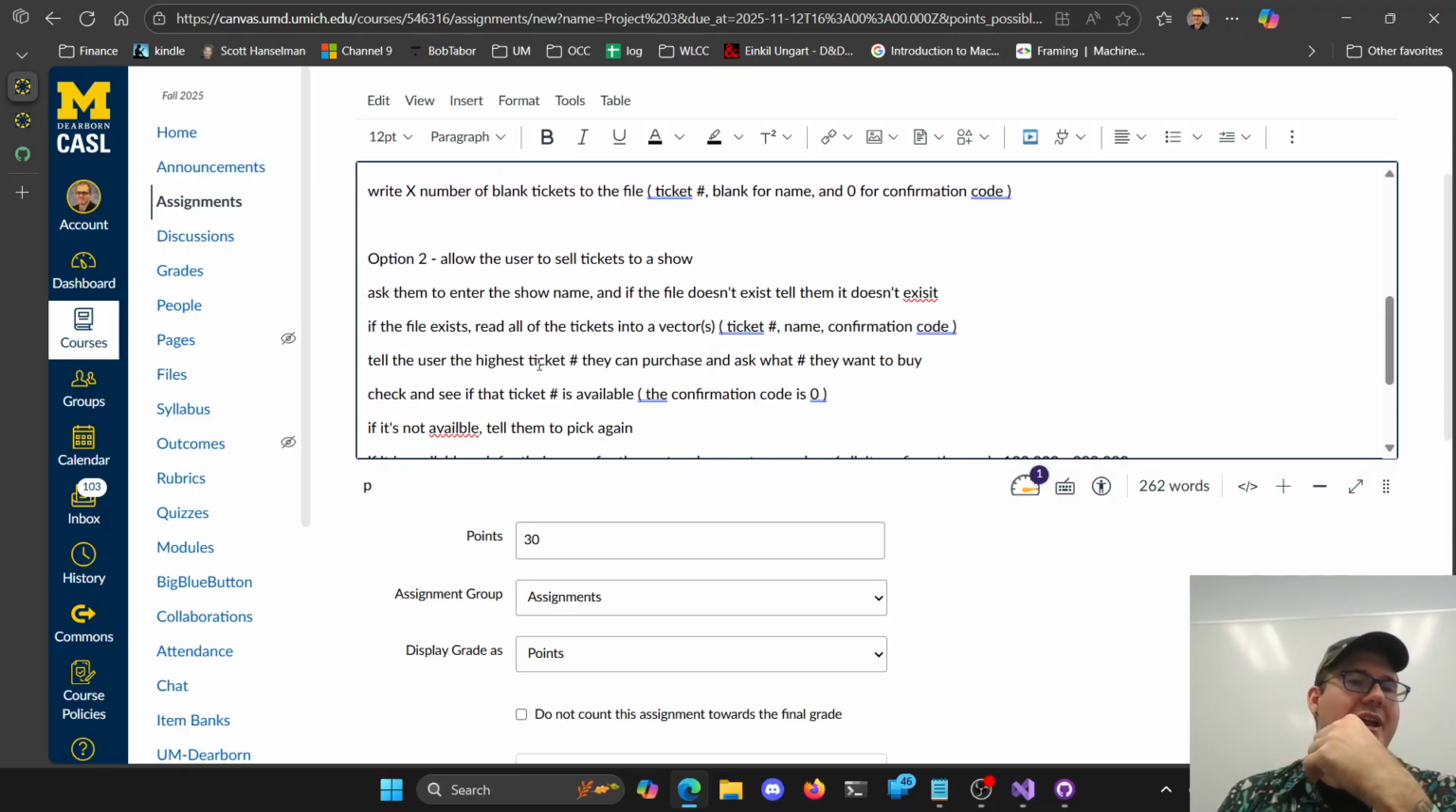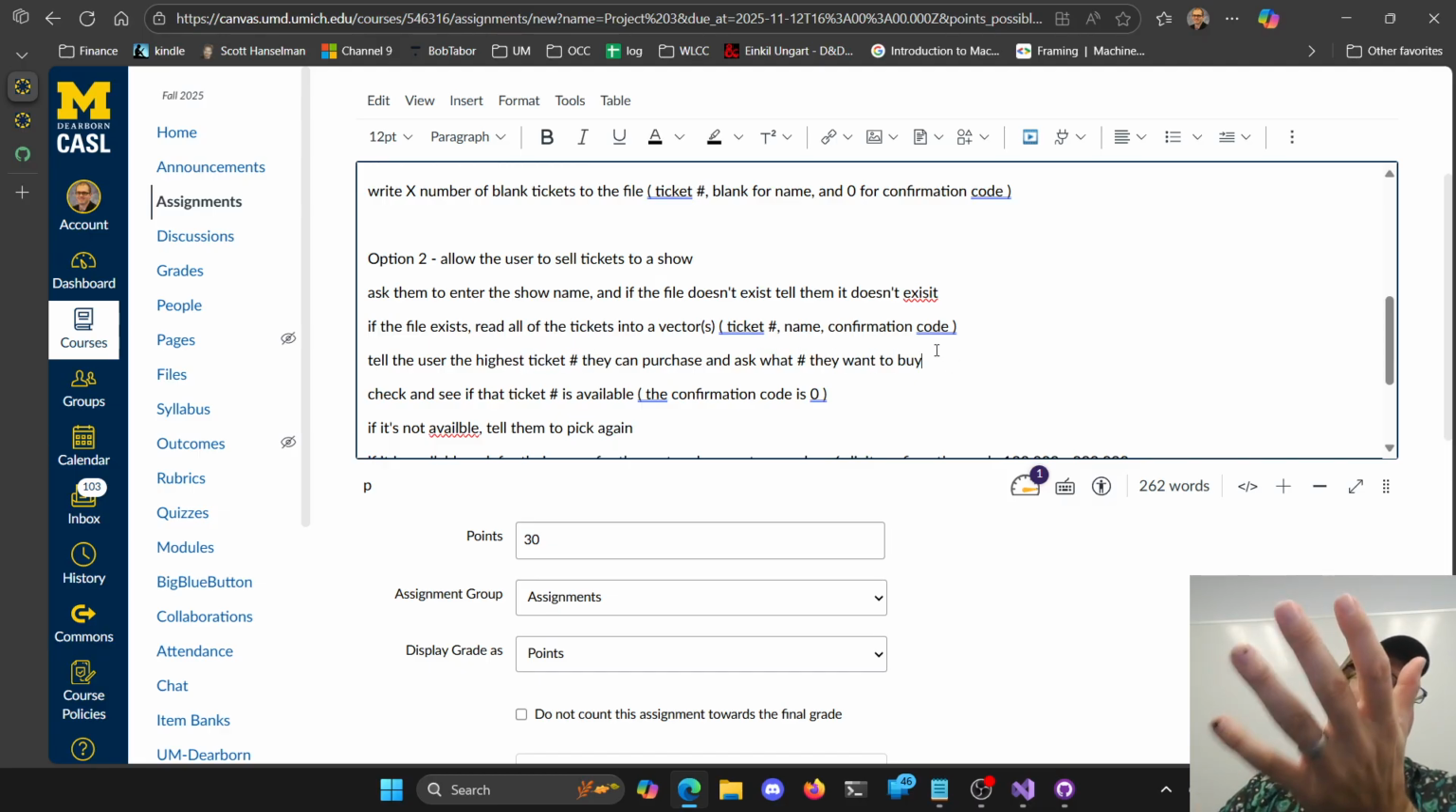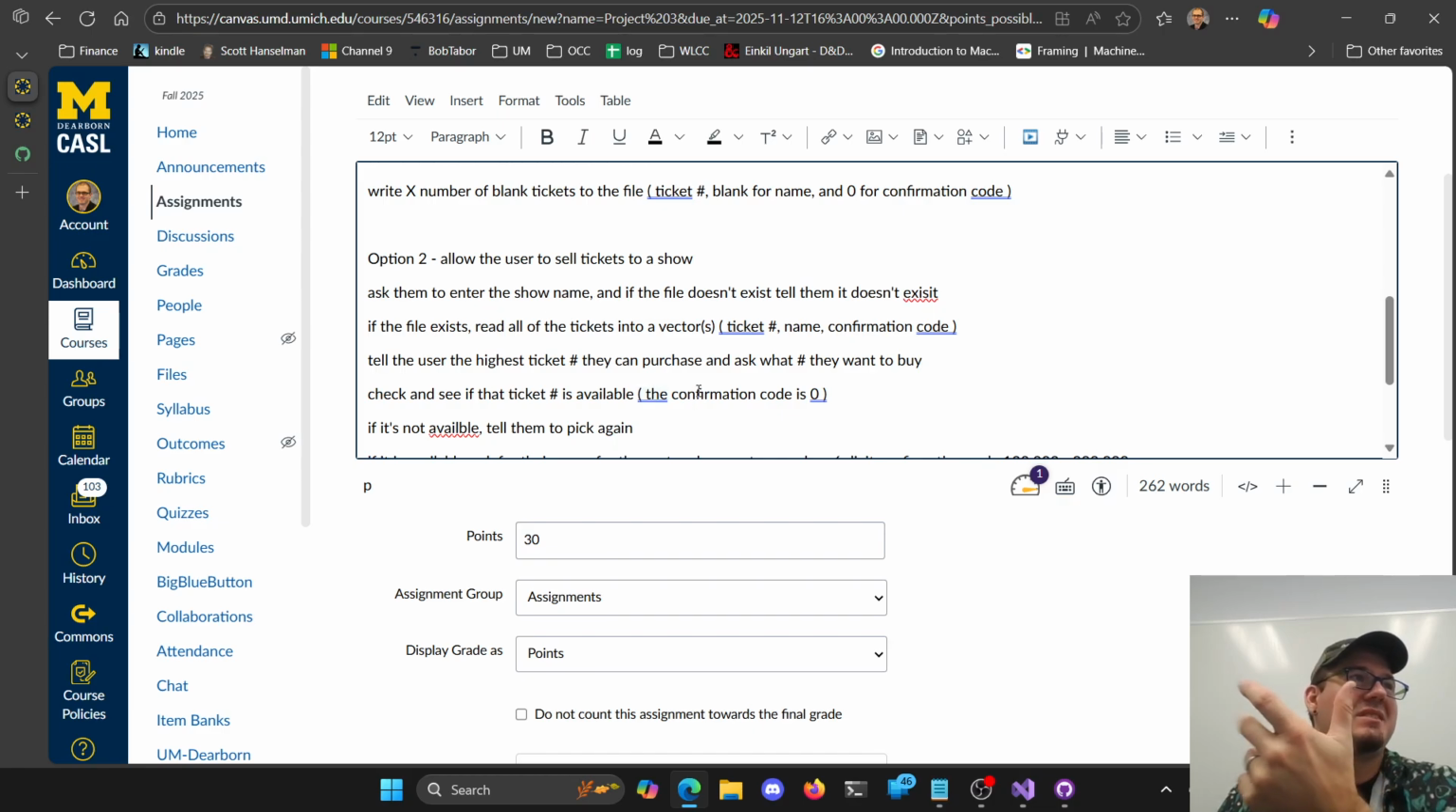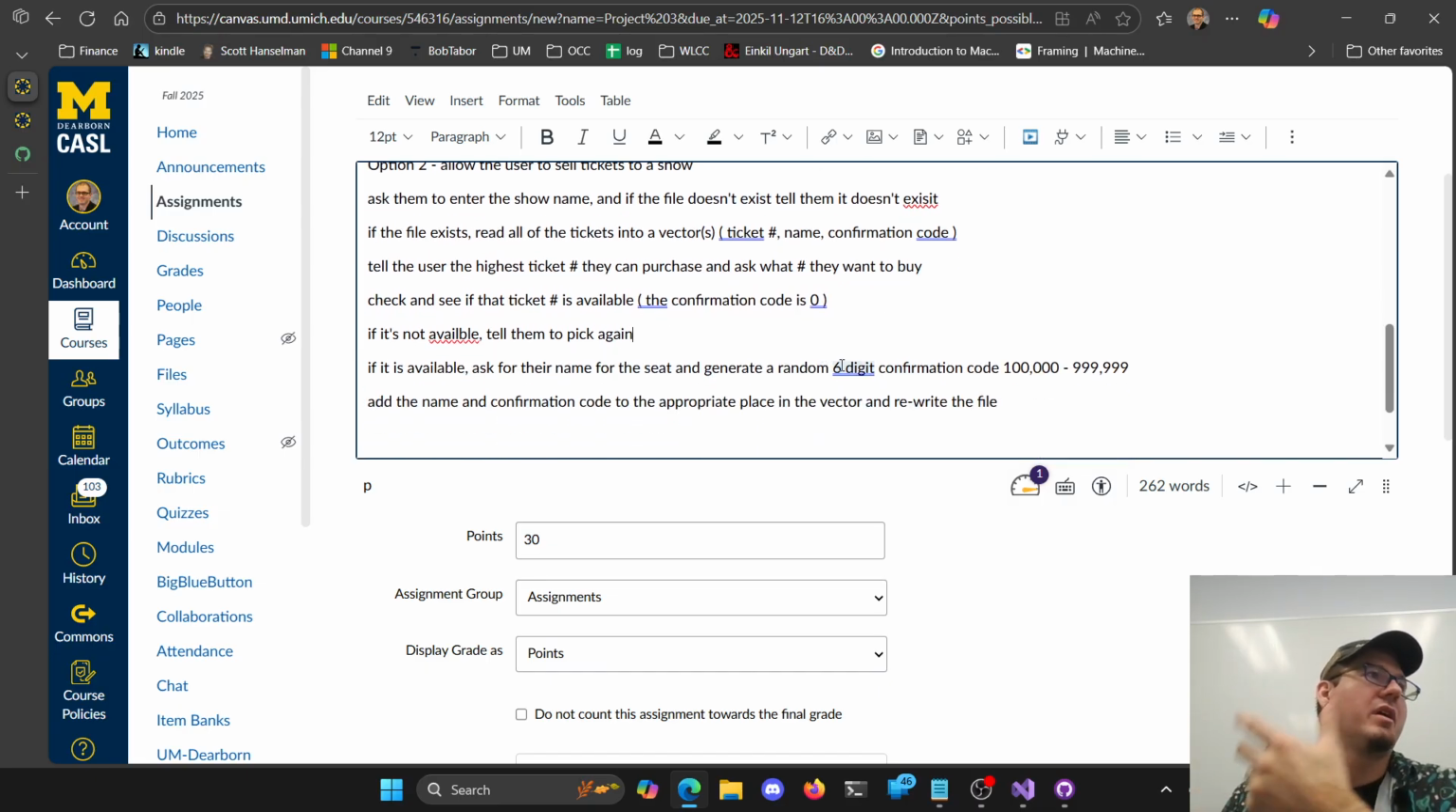We'll tell the user the highest ticket number they can purchase and ask what ticket they want. Hey, we've got 500 seats. What ticket number do you want? Right. That way they're not just guessing random numbers here. And then we'll check and see if the ticket's available. Quick, easy way of doing that is seeing if the confirmation code is 0. Right? If it's not available, tell them to pick again. Oh, okay, you can't have that seat.